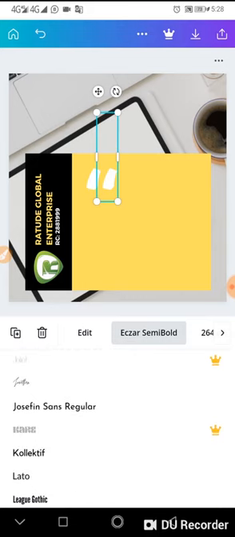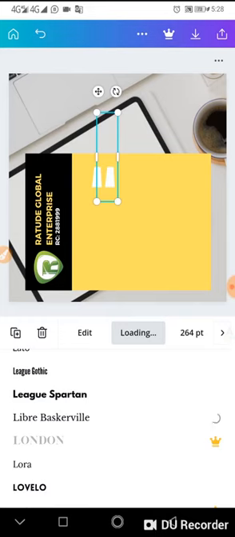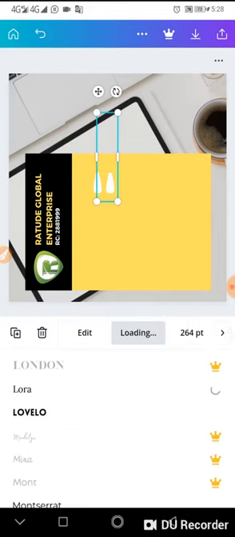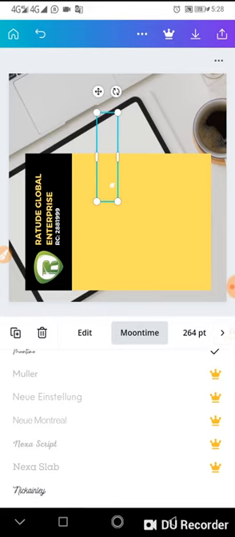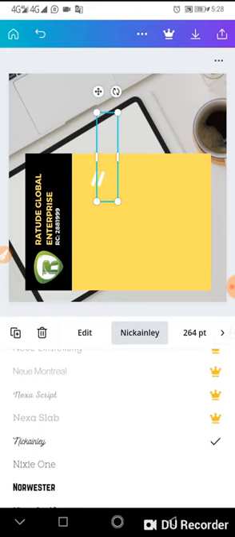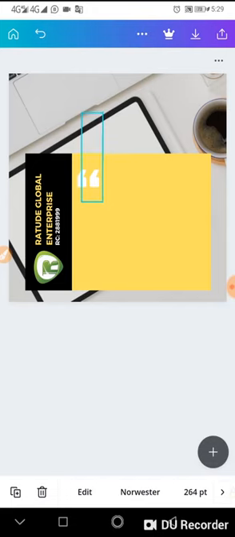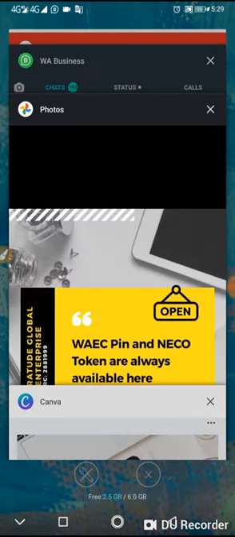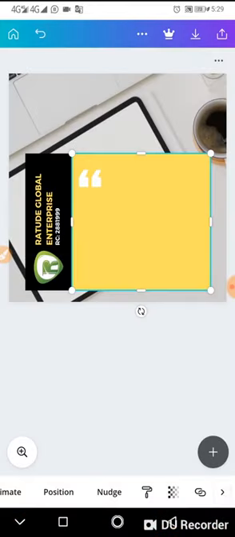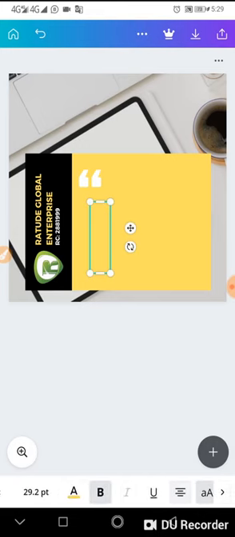Trying to get the actual font so that it will look perfect. Okay, let's just use this one like that to save our time. So I'll change the color to black. Is it in black or white? Okay, it's in white. So now I'll type in wag pin and Neko token are always available. So let me just copy this again, drag it here, change the color to black.